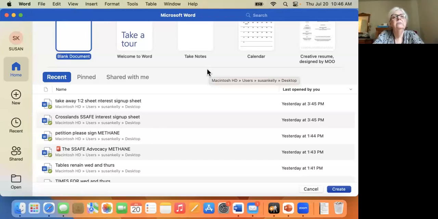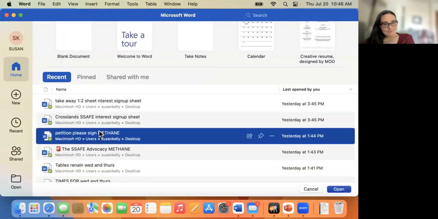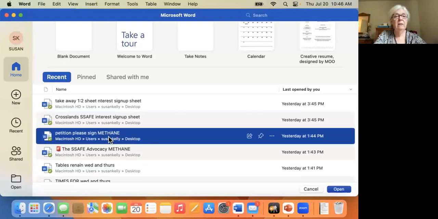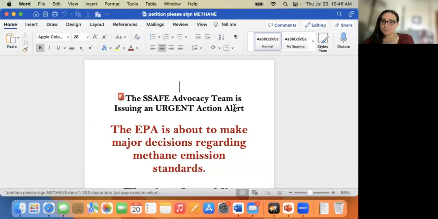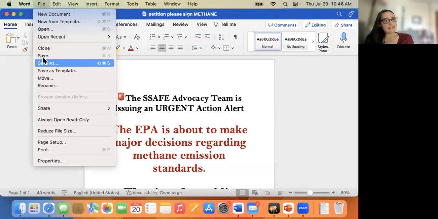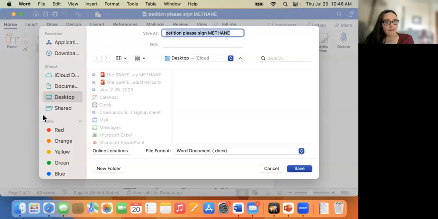So open one of these documents, Sue. On what? Open one of these documents. I've been on tabling for a petition, to file, save. File, save. Save as. Save as, yeah, you don't want to hit save. And I've been doing desktop.